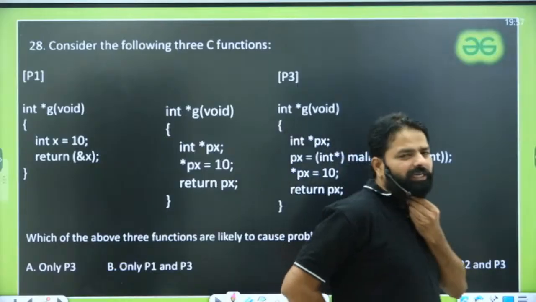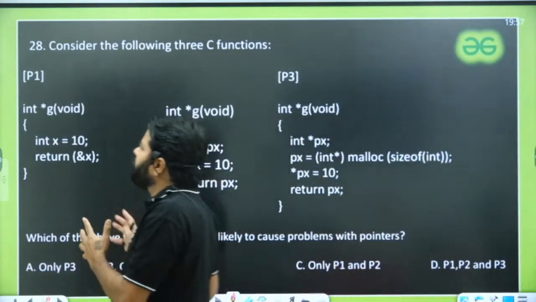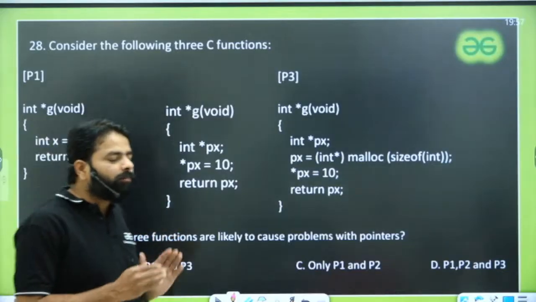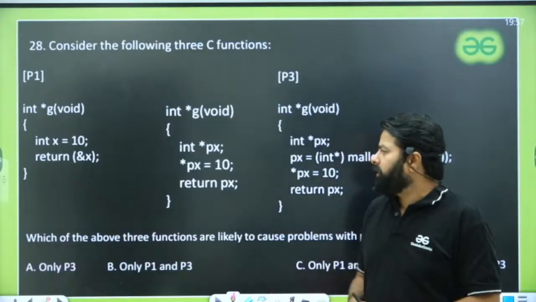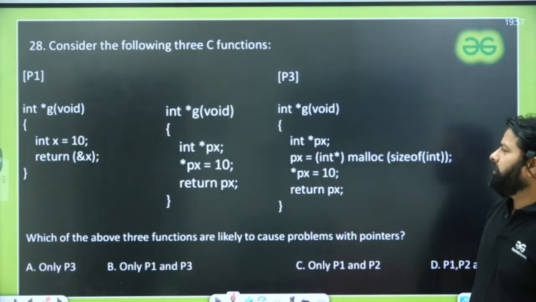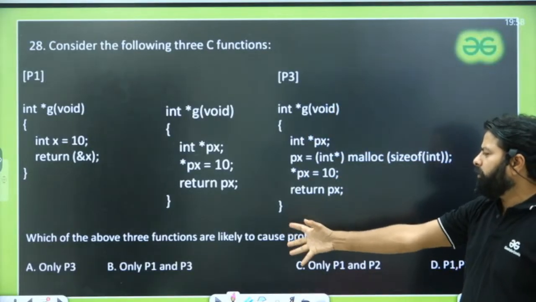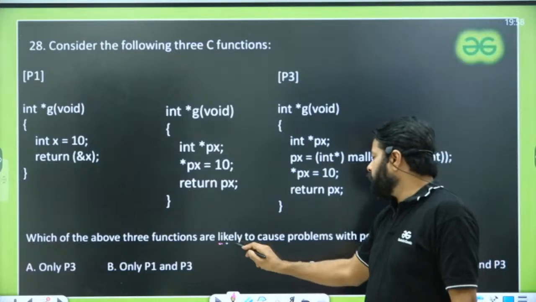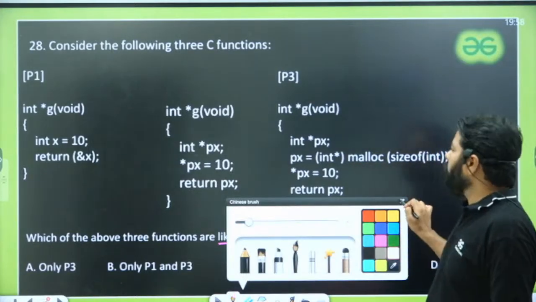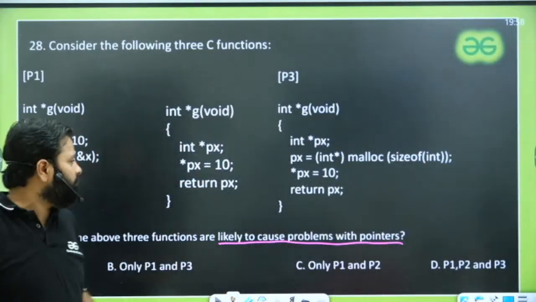One topic is, what are the problems that you may face with pointers? So this question will cover the concept of the problems with pointers. Read the question: consider the following 3 functions. Which of the above 3 functions are likely to cause problems with the pointers? Which one is wrongly handling the pointers, which may cause a problem during runtime?